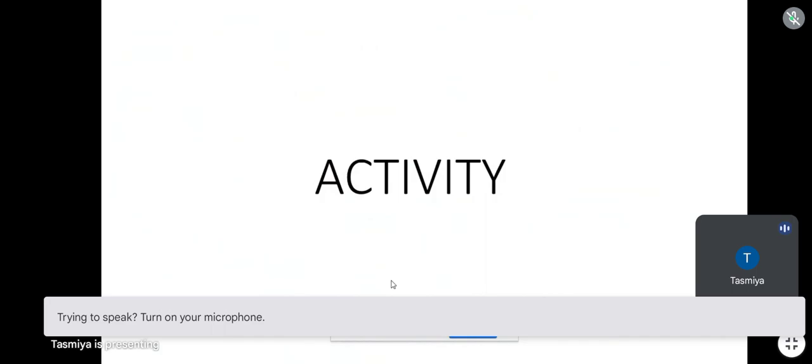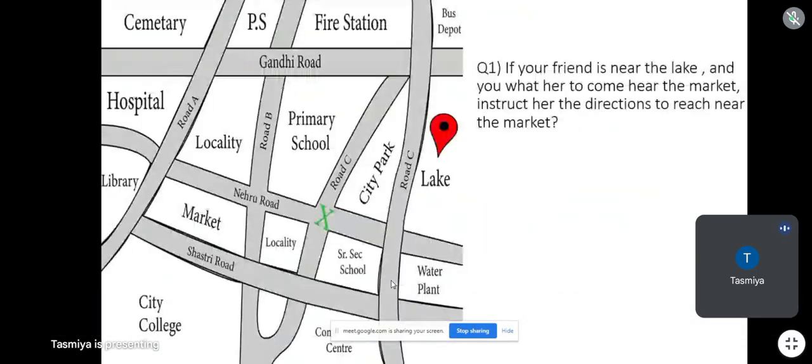Okay. Now moving on, we'll play one activity, okay? Look at this map. Can you see this map? The map shows, starting, a cemetery, then there is a fire station, primary school, lakes. I will ask you all one question so you all can answer. The question is, can you all see the lake over here where the pin is there?